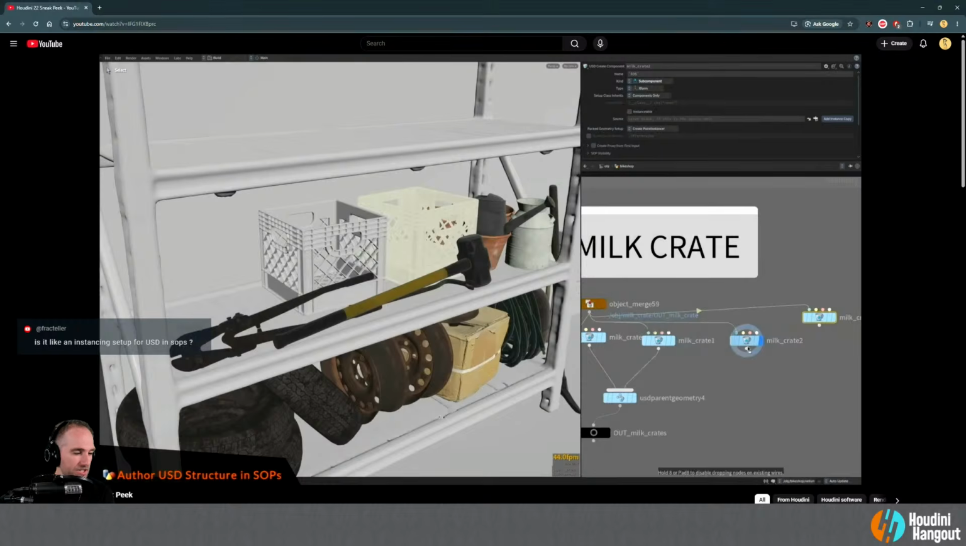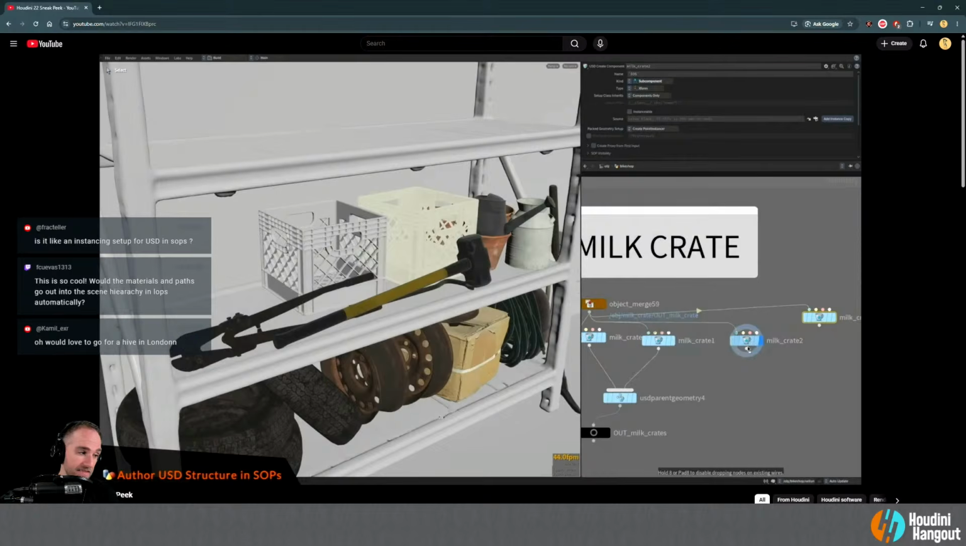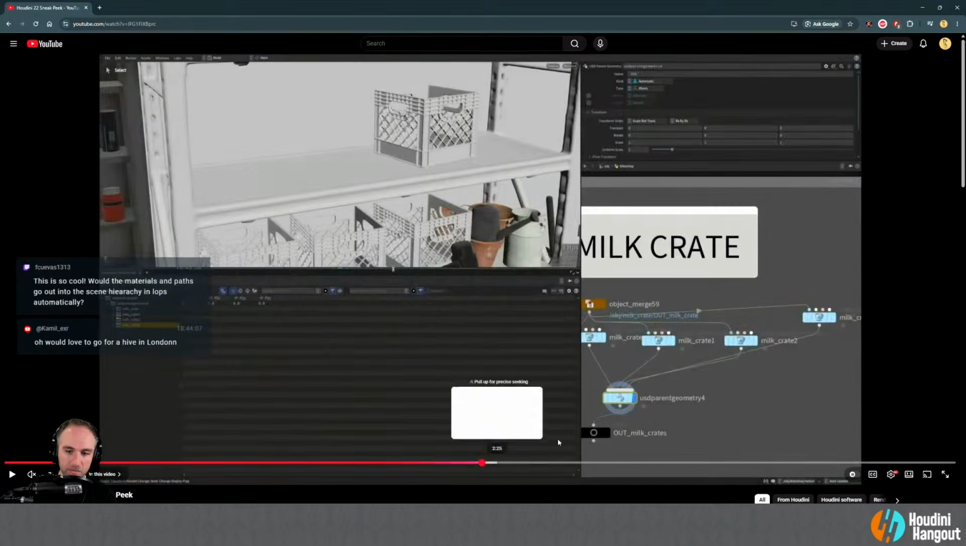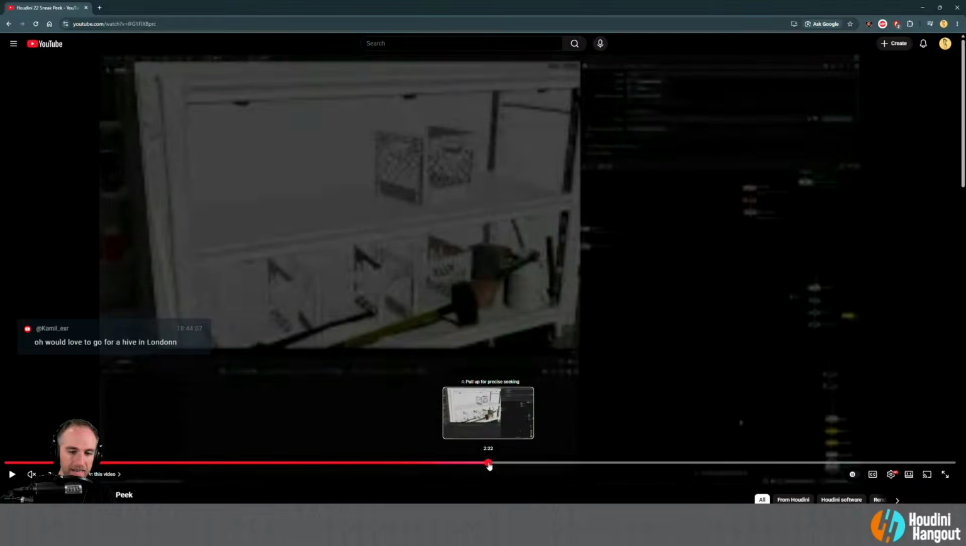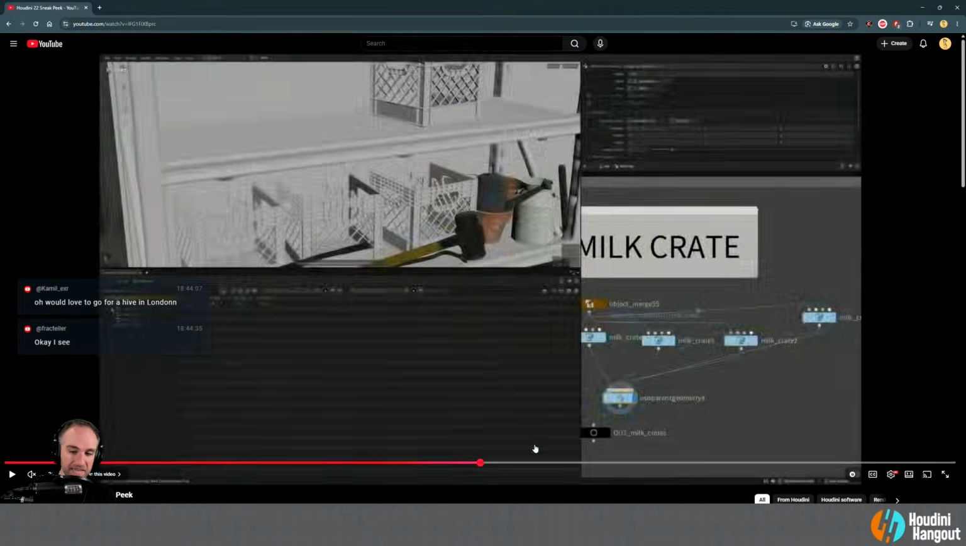Is it like an instancing setup for USD and SOPs? It's not really about instancing. It's more from the standpoint of making assets than big, huge instancing setups, right? You can see here, we're basically building individual assets, and you can set these up as different components in your scene, all that kind of stuff. You can see that we're building those here, and it's putting it into our hierarchy for us there. So I think that's going to be really exciting.